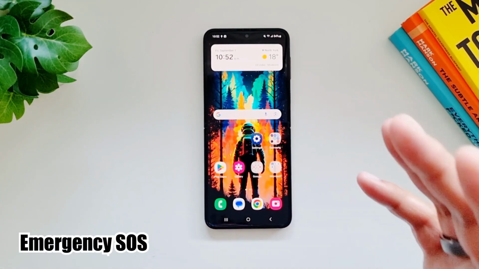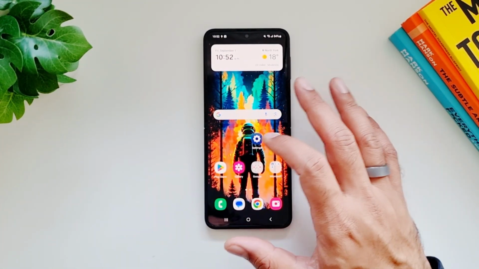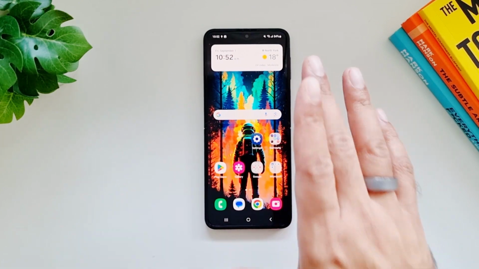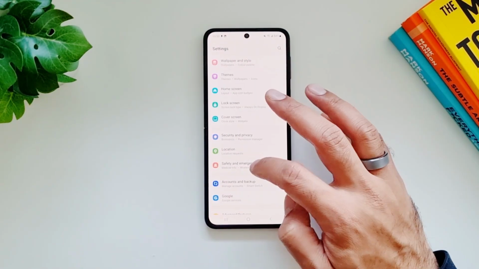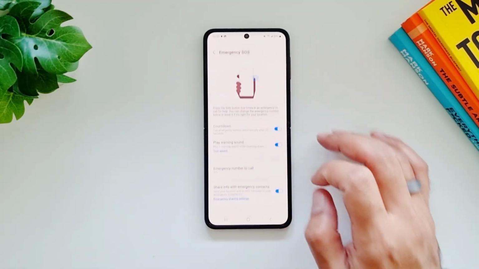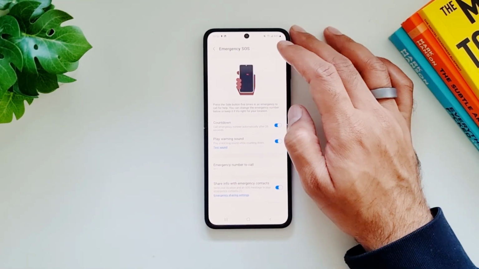It is important to set up your emergency SOS settings on Galaxy phones as well, and you can do the same on Z Flip 5. So go in settings, go in safety and emergency, and go in emergency SOS, and here you can set up your emergency SOS.